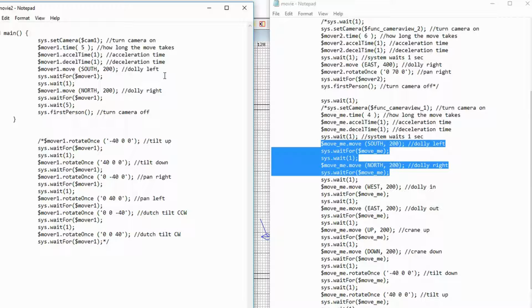So what we're doing first is we're telling our mover to move south 200. If we notice the way our map is orientated, south is going to be down. So that's actually going to dolly right. So we've got to put this differently here, right and left. The map that I was working on where I wrote this original script was actually flipped 180 degrees, that's why these commands are backwards. So our mover is going to dolly right, so it's going to head south 200 units.